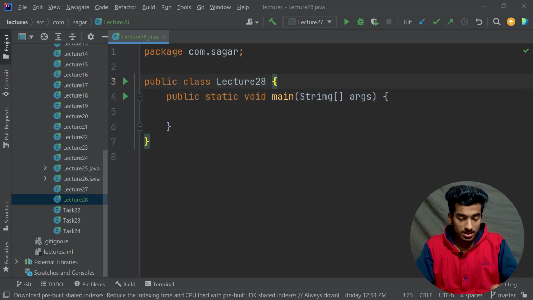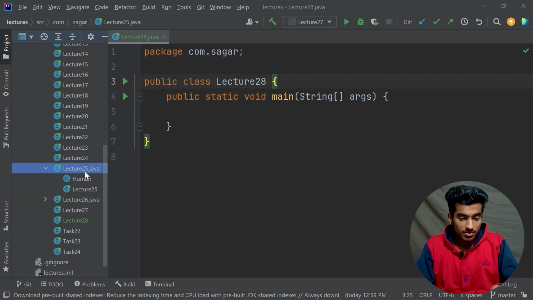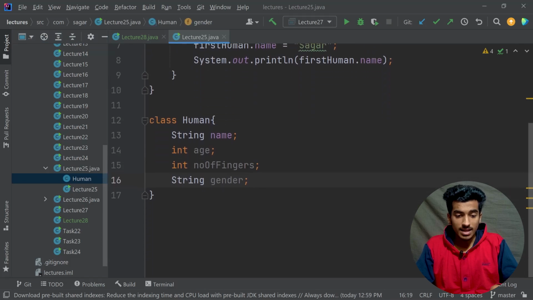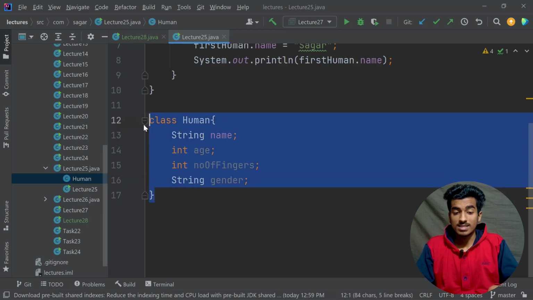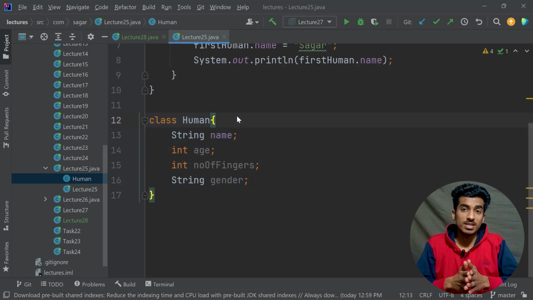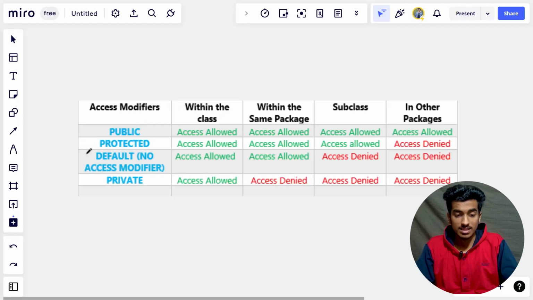Okay, and let me also tell you another example. In our Lecture 25 we have this Human class, and it has no access modifier, and that means it is here by default. So now this class has a default modifier, and that means we can use this class inside of our package, but not outside of our package. And we also have other modifiers like protected and private. We will learn about them.